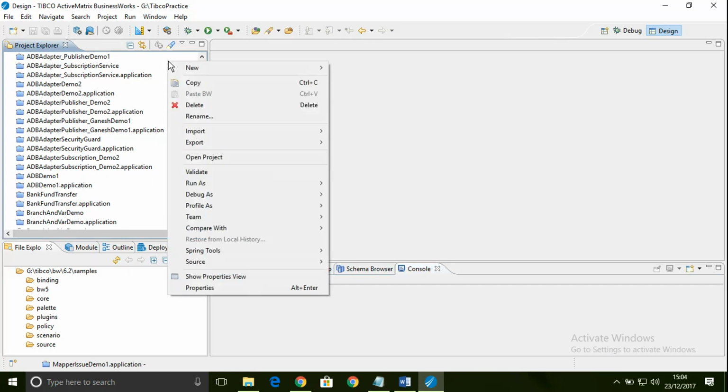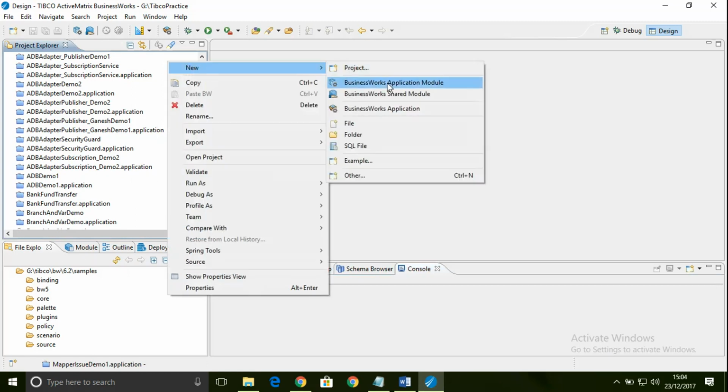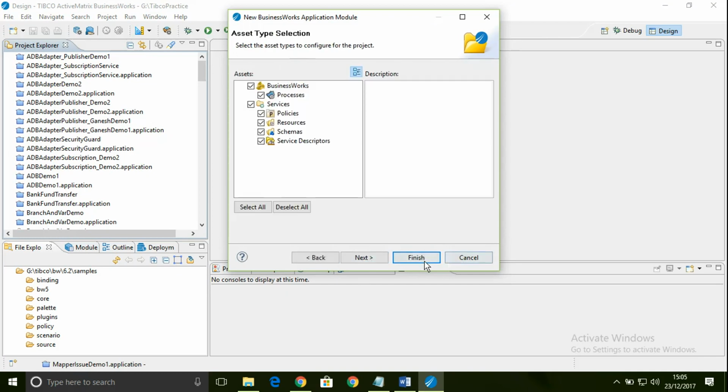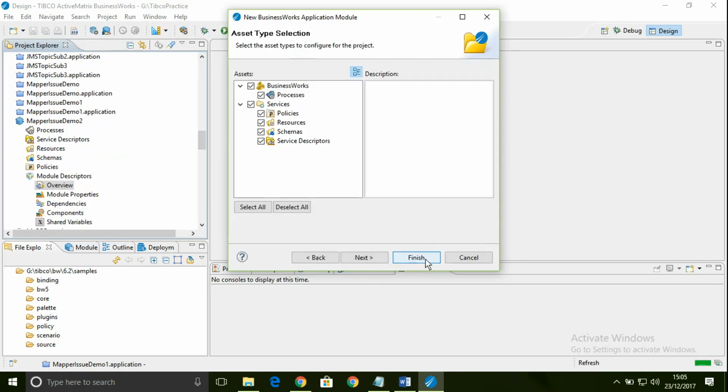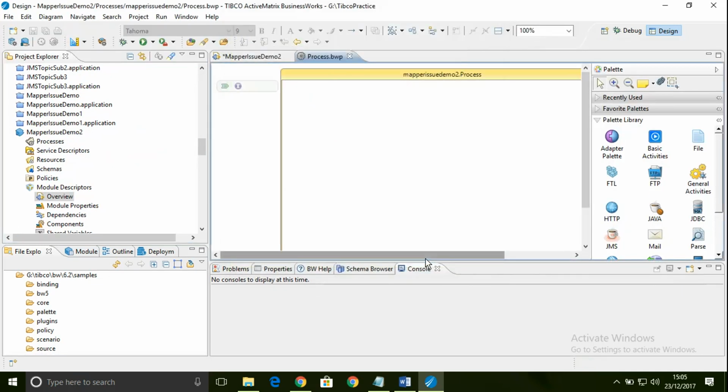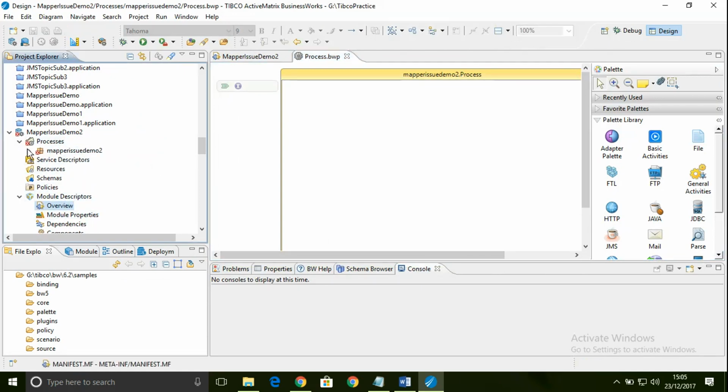So I'm starting from scratch really. I'm creating a new BusinessWorks application module, calling it mapper issue demo 2. So I just say finish, and in my main process I use the mapper activity. So I just create the main process.